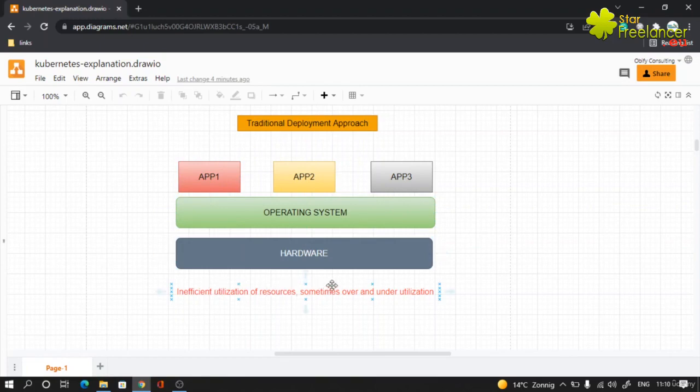Sometimes this utilization went up, sometimes it went down. Let's say this application was consuming too much CPU and memory, so there was a shortage for this other application, or maybe this one. So this was an inefficient way of sharing the whole pool of available resources. That was the disadvantage of traditional application deployment.